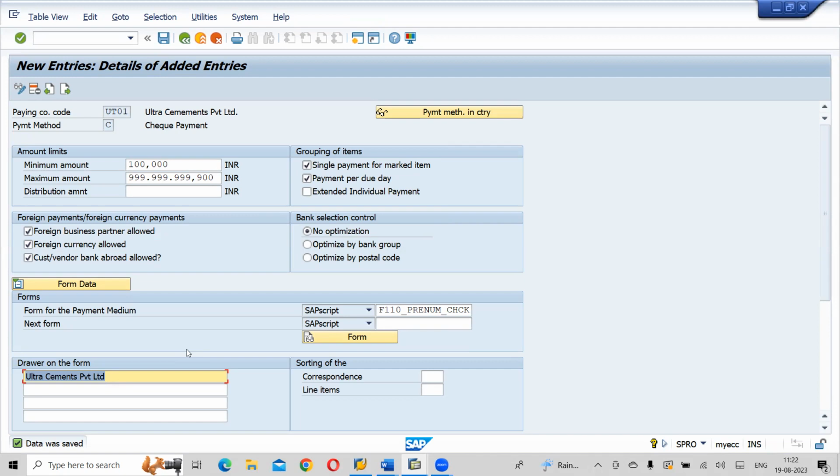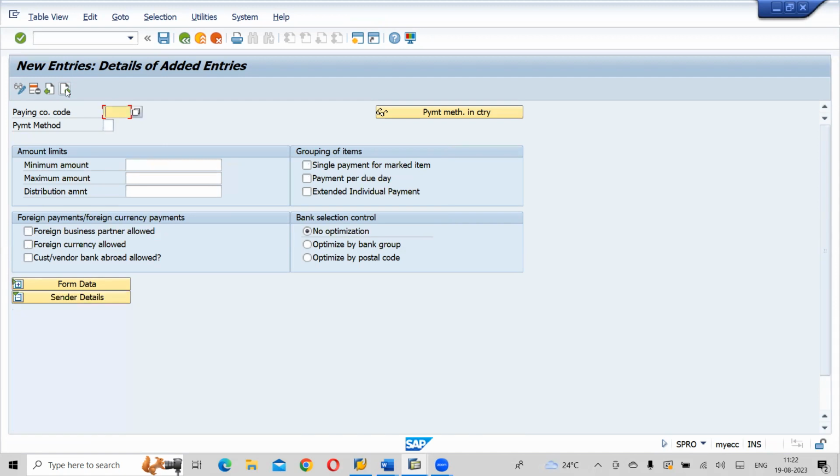Naveen, payment method per company code for payment. Whatever the paying company codes are there, for all the company codes we need to set up. So we are going to define now. Press next entry. For the next company code we have different methods, right? All the company codes we need to mention. UT01, next method T.